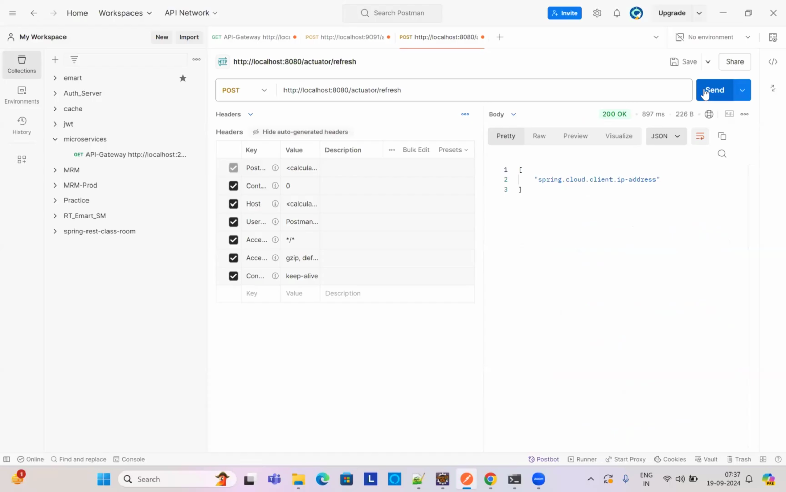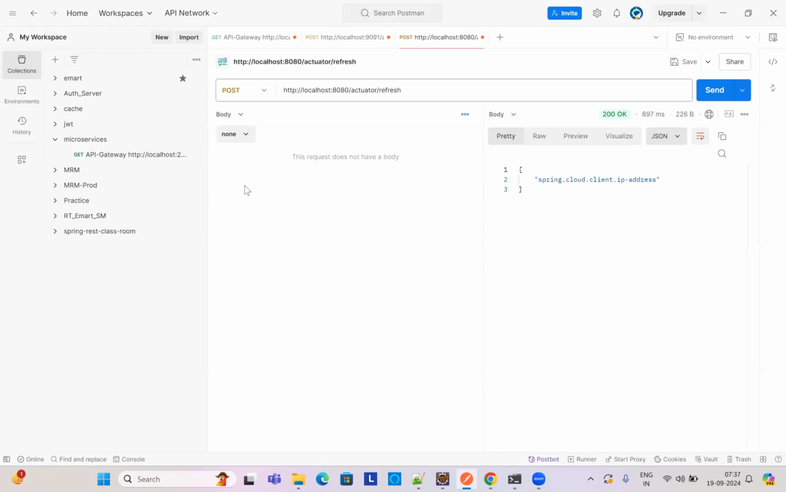Yes, now 200. You should not pass a body. Just send an empty POST request to that endpoint. Then it will refresh your config server.